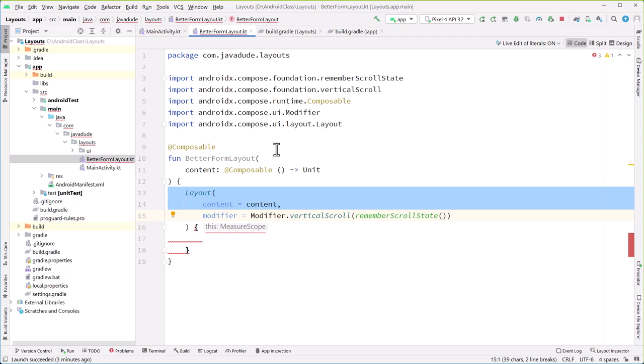And there's really two phases to making this work. There's a measuring phase and a layout phase. And in the measuring phase, we're just figuring out how big things are going to be, how big we want them to be. Then we're going to place them. We're going to position them someplace on the screen.